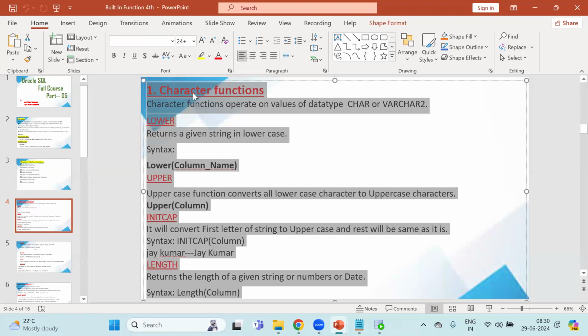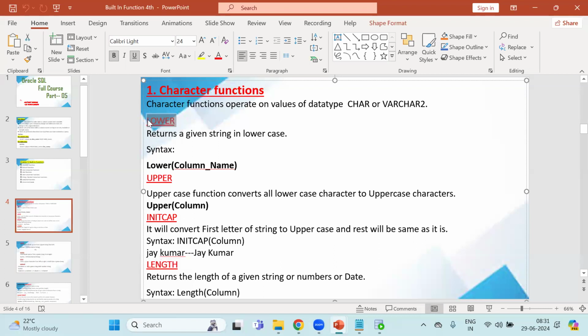In a real-time database, how do the lower function, upper function, init cap and length work? As I told you, lower will convert uppercase values to lowercase values, upper will convert from lowercase to uppercase, and init cap converts the first letter of a string into uppercase, like jay kumar to Jay Kumar. The length function will give you the number of characters in a column. If it is salary, how many digits are there; if it is phone number, how many digits are there. It will give you only the length, a numeric value.